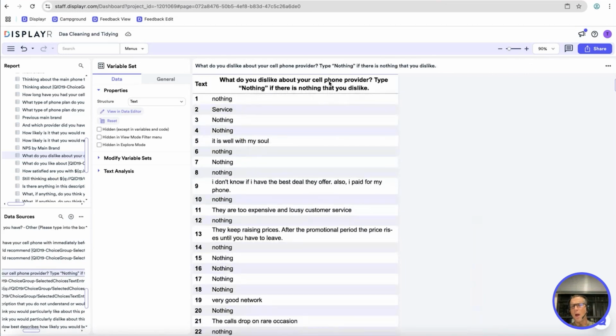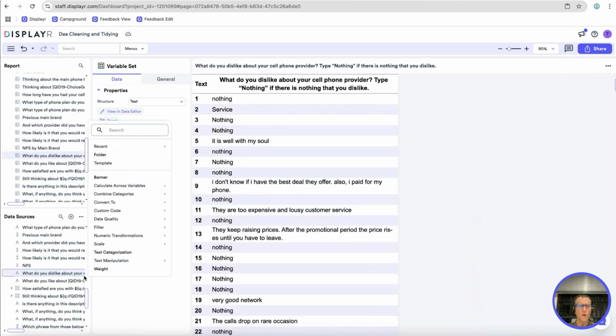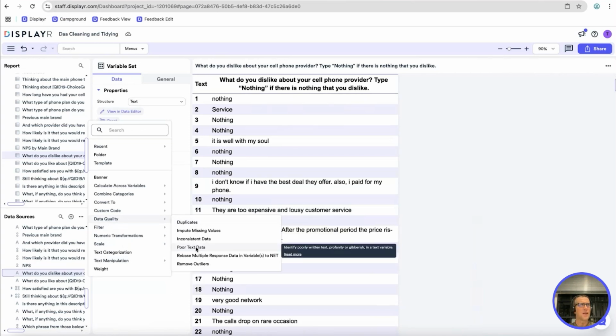Why am I doing that? I'm doing that because I'm about to use AI to interpret this data, and the AI will look at the label and use that as relevant contextual information. So it's much better to show proper wording here. So I'm going to click into my insertion menu and create a new variable again. I've got this great new category here called data quality, and I'm going to choose, let's find the poor text data.